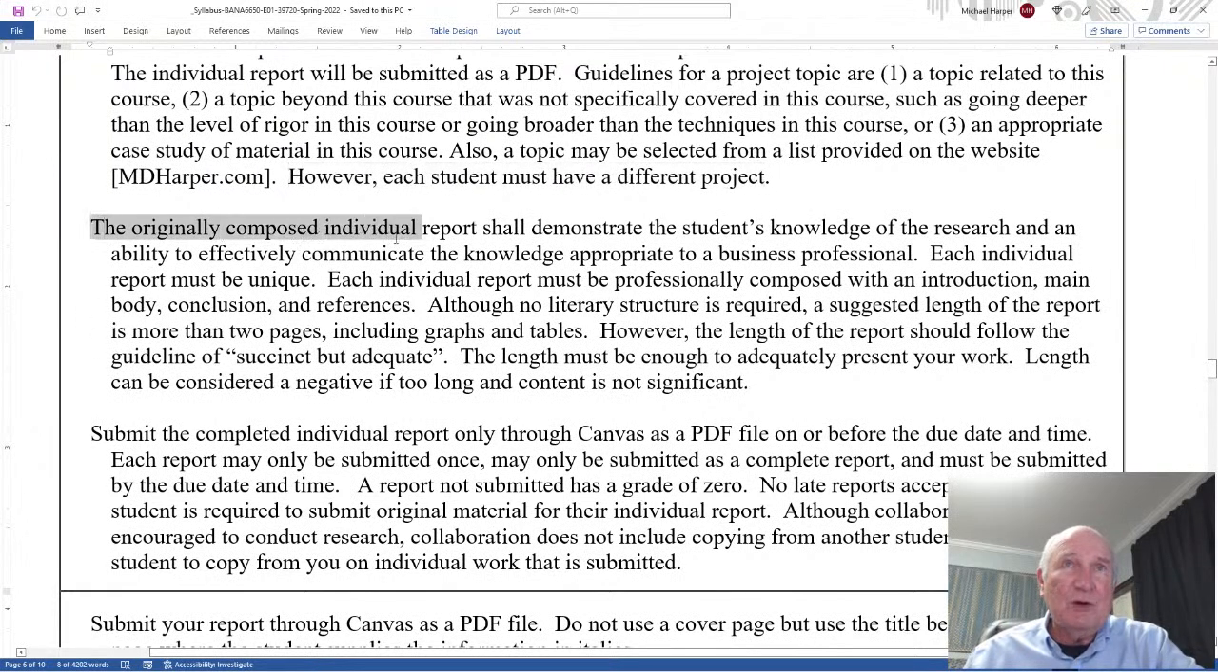Okay, the originally composed individual report shall demonstrate a student's knowledge of the research and an ability to effectively communicate the knowledge appropriate to a business professional. Now, this is a business professional. In other words, a colleague, a peer, someone within your area. Each individual report must be unique. Each individual report must be professionally composed with an introduction, main body, conclusion, and references.